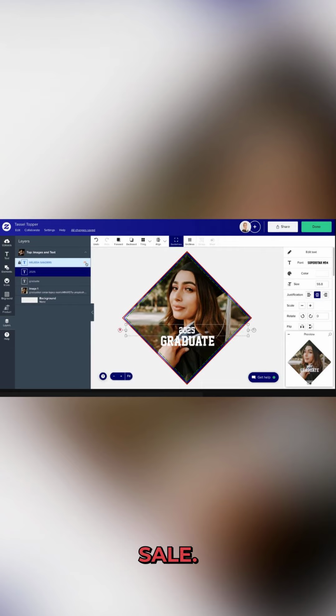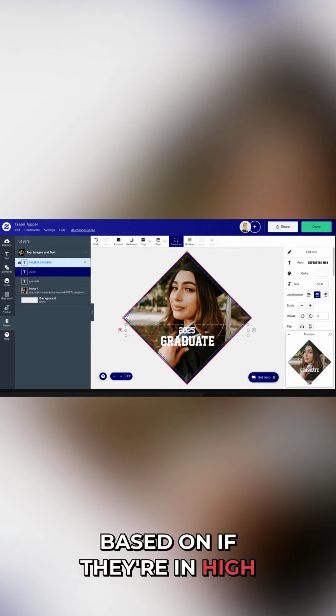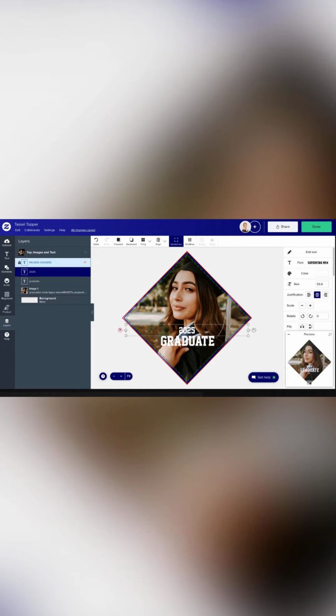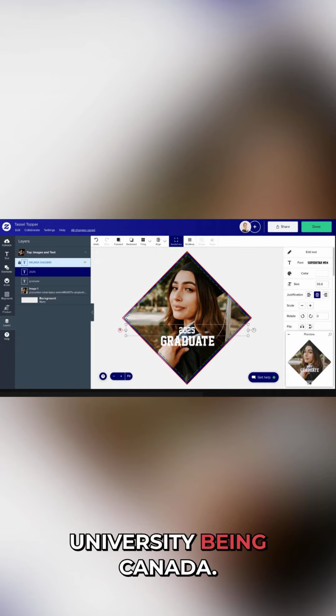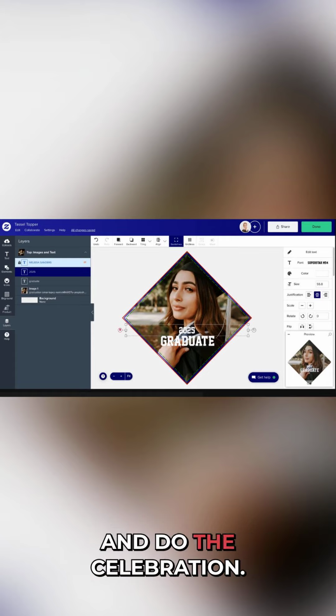because 2025 is the year that we're posting this product for sale. Graduation is happening in the next couple of weeks and months based on if they're in high school, university, or college, depending on where the person lives. College being the States, university being Canada, and also high school. Obviously, people graduate as well and do the celebration.